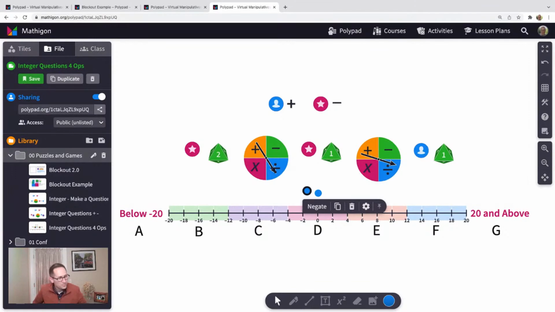Oh my gosh, that's way too much time on games. I'm going to go talk about puzzles now. All right, so that was games. Hopefully I gave you some ideas of how you could make games of your own, how you could use our games to engage students in mathematical play. But let's talk about puzzles.